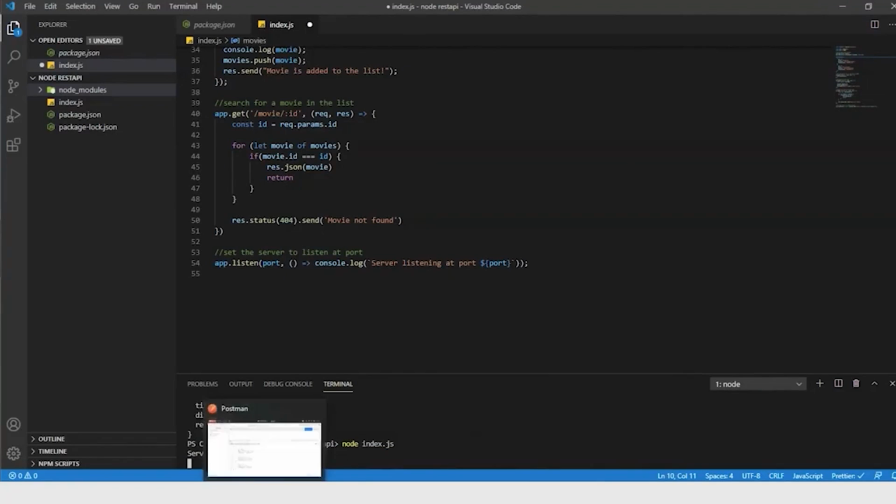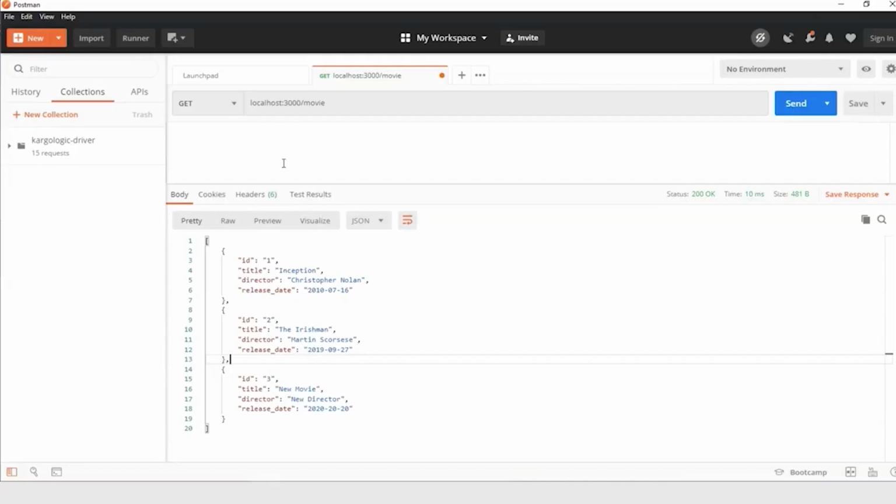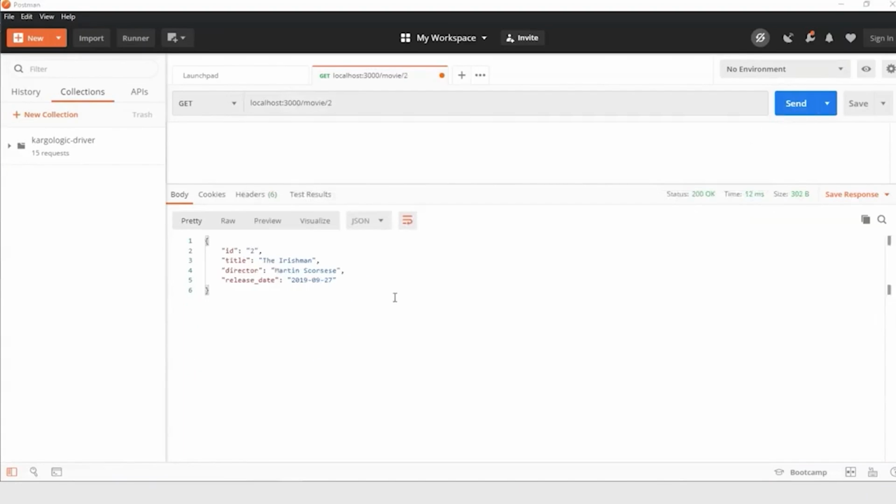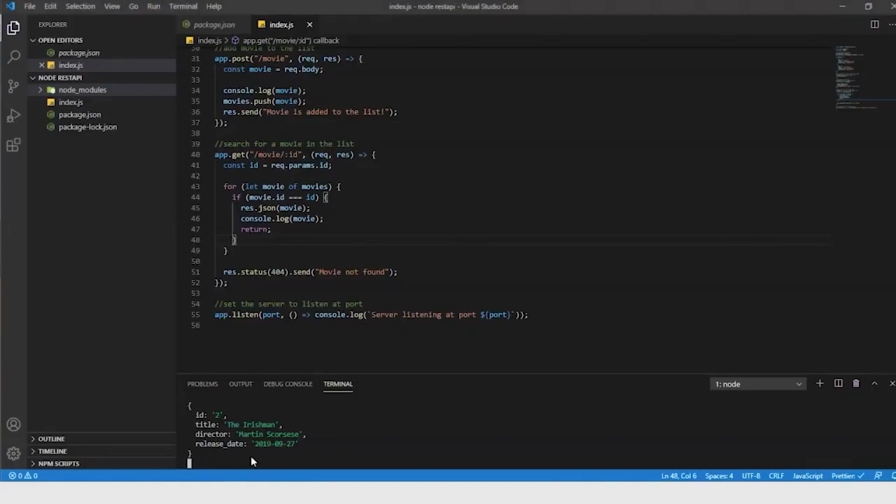So we saved and reran our script. All right, let's go back. And what we're going to do is change the value. So we're going to hit send. Here we are. We see all of our movies using the get command. Now we're going to use a filter on just ID 2, which is The Irishman. So do /2, and there we are. We have just the information on The Irishman. So now you can see how you can create a simple search.